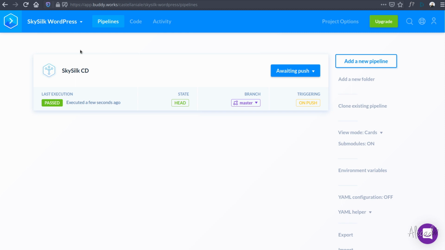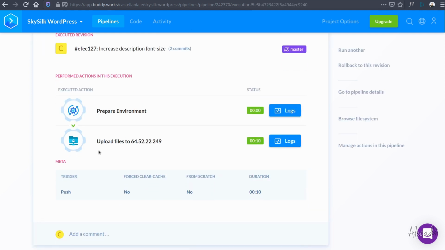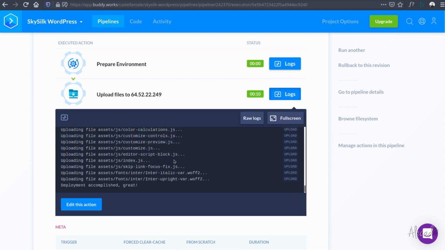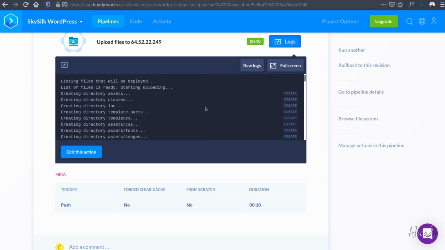We have an action in progress that already finished. So if we open the SkySilk cloud, the SkySilk CD pipeline, we have a list of executions which remembers and recognizes our commit message, tells us how much time it took to upload everything and what was uploaded. So it prepared the environment, uploaded the files, was triggered on push, took 10 seconds to do it, and we can check the log and we can see that all these files were uploaded. And this is the first time that happens because nothing is cached. Basically, it's the first time that we're uploading our entire repository, so our entire theme was uploaded.